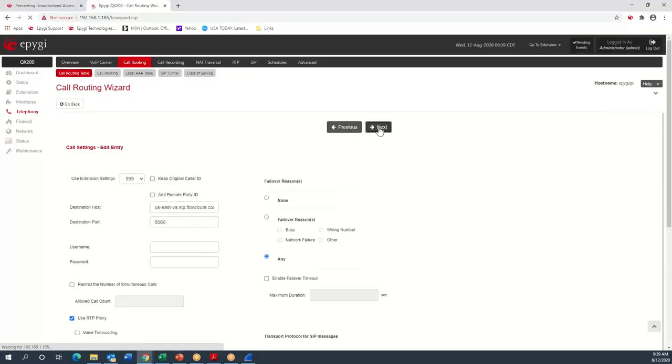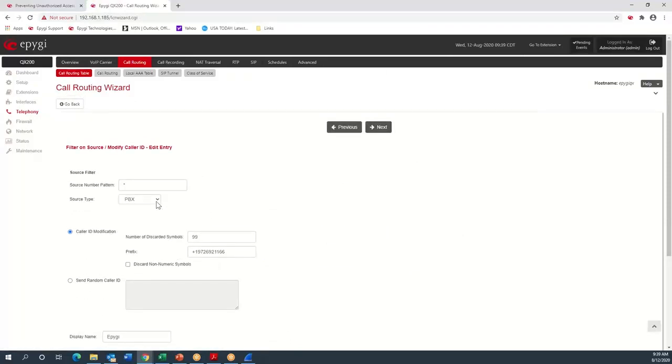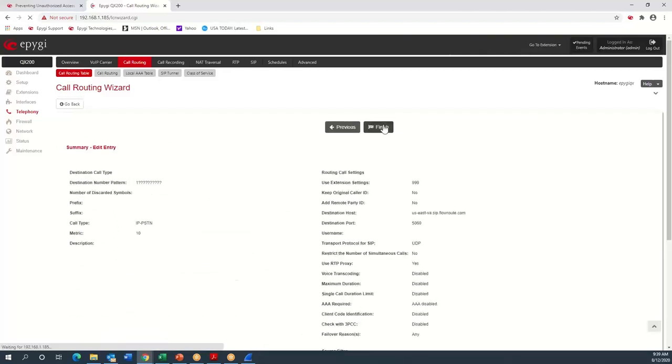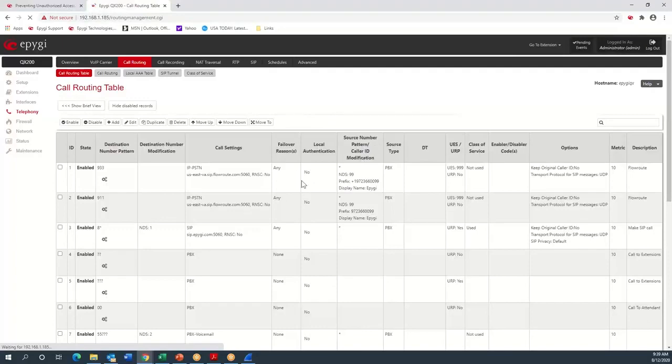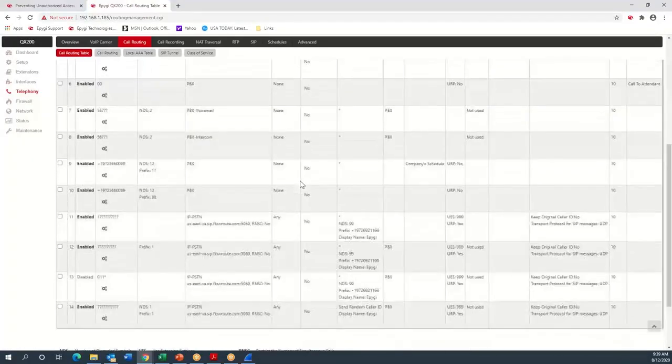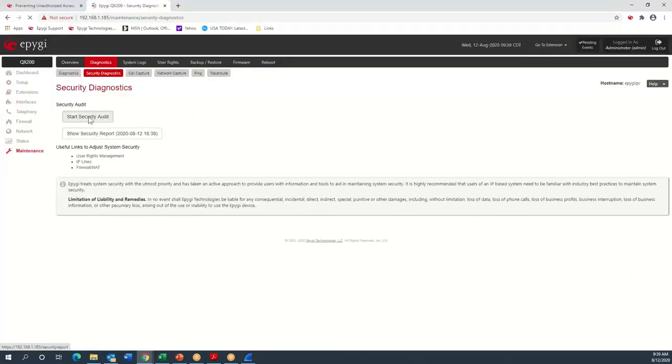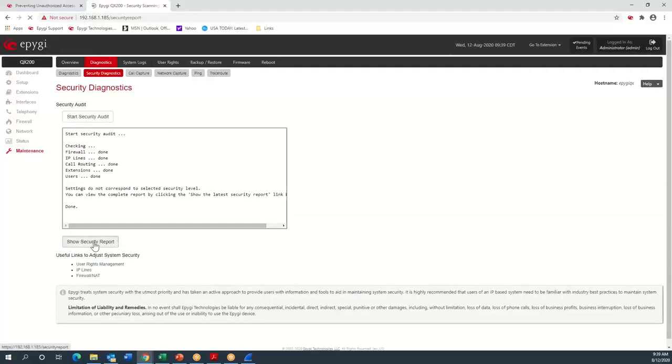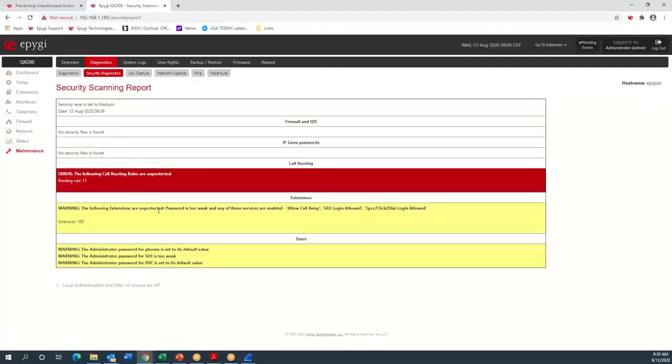All right, so let me remove this source type and set it to any, which makes it available basically to any outsider. Okay, so I've removed the source type on that particular call routing entry. If I go back and run the security audit again, it completes, show the report. So now it's highlighted entry number 11. The following call routing rule is unprotected, entry number 11. So it gives me a great big warning on that.